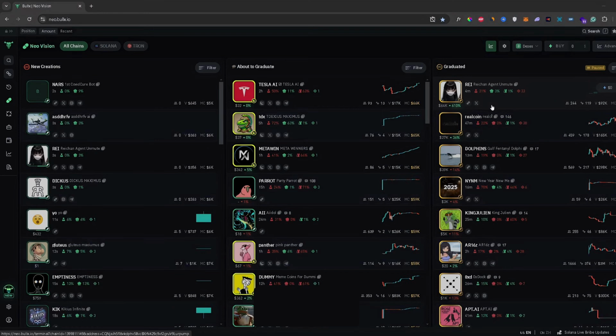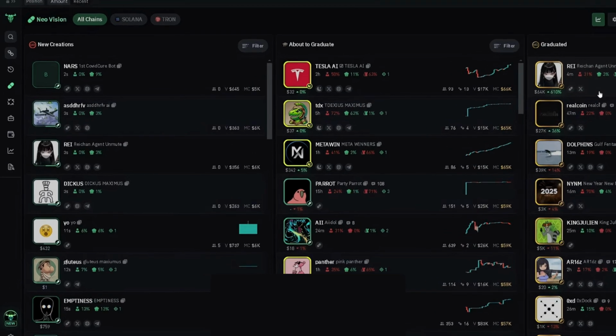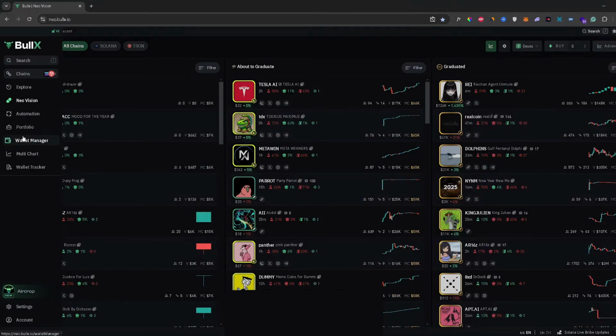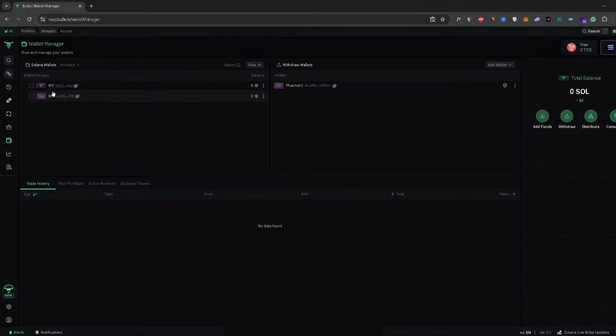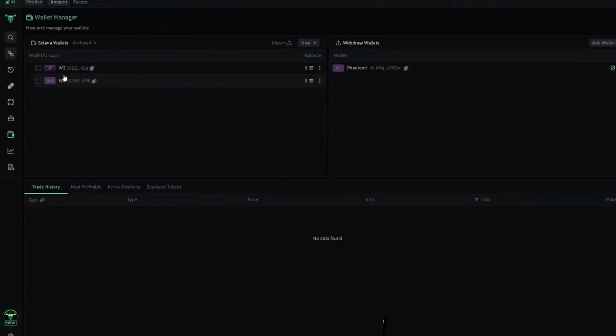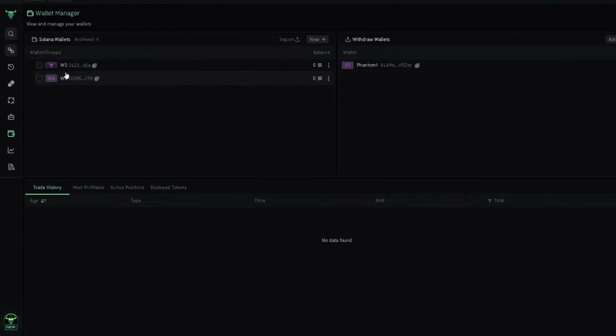And once you're in, you will see all these options, icons at the left side. So you just have to tap on that wallet looking icon. It's called the wallet manager. So just tap on that. Now, once you tap on that, you will see all these wallets in here in your account.